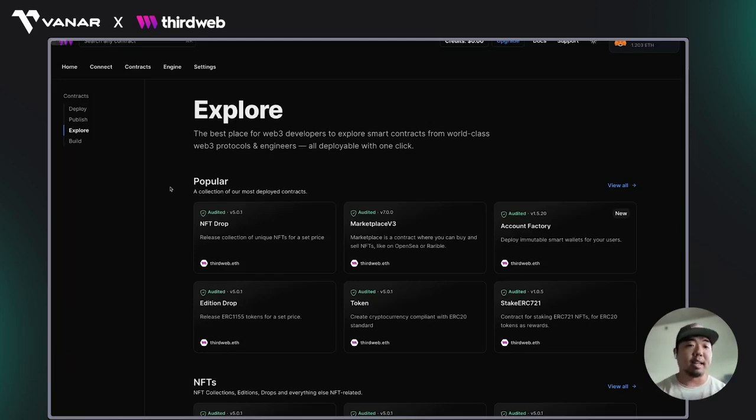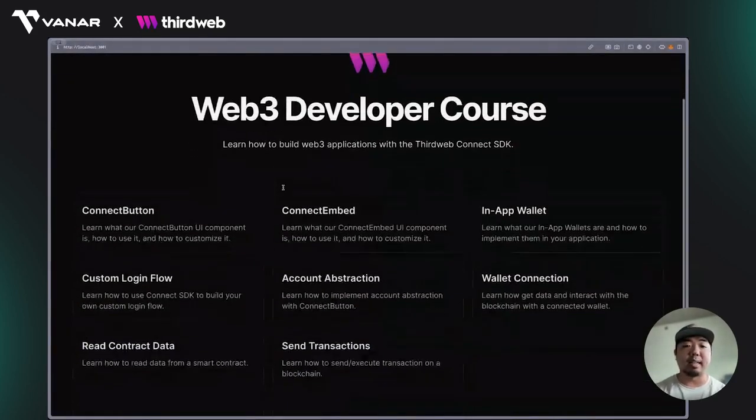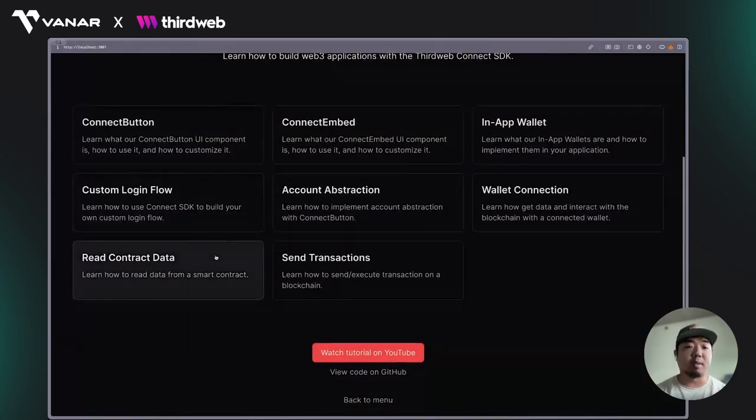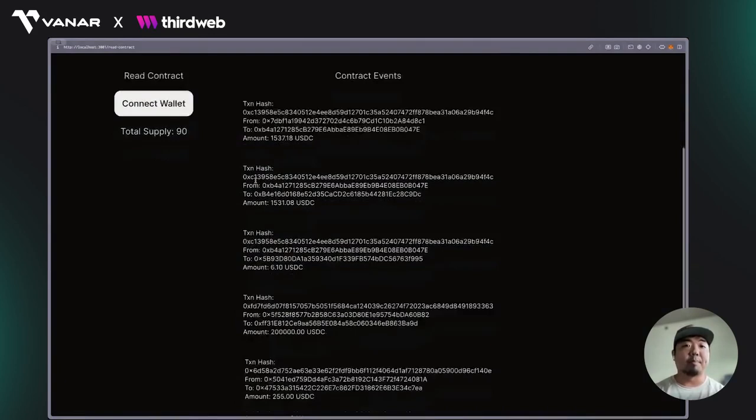So that is one side of being able to deploy smart contracts. And then the other side that I want to share is being able to read and write data to these smart contracts as well. Within our SDK, we give you really easy tools and functions to read contract data as well as read contract events.